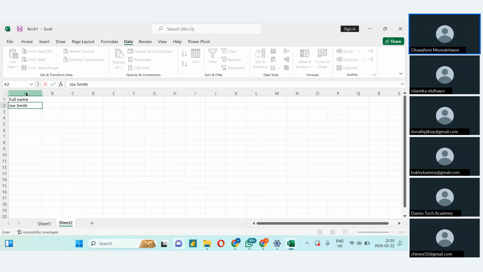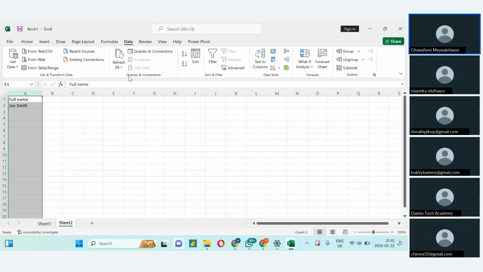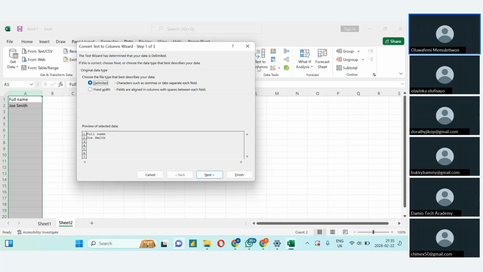What to do is I click on that column. Are we together? Then I go to the data tab, go to what? Text to columns. Are we together? Then I'll show you when to use delimited and when to use fixed width. If I click fixed width, it says what? Fields are aligned in columns with spaces between each field. Fixed width means any space it sees between them, it should separate it. So I click on what? Next.